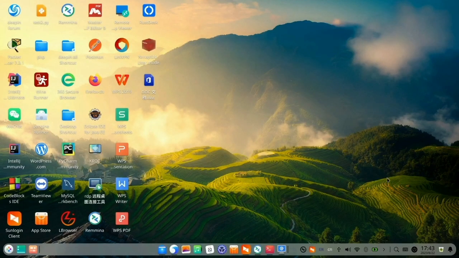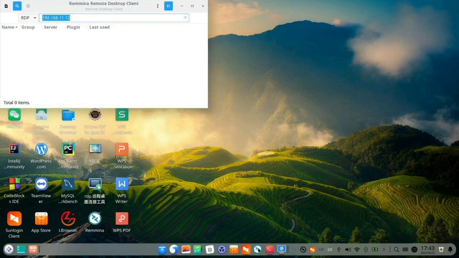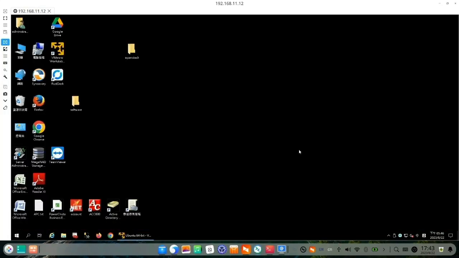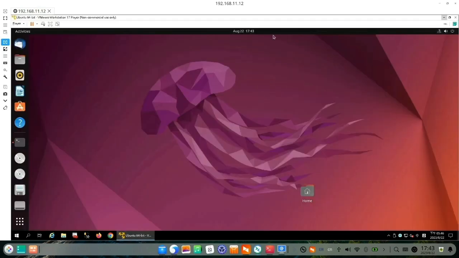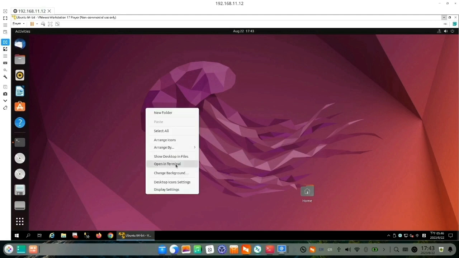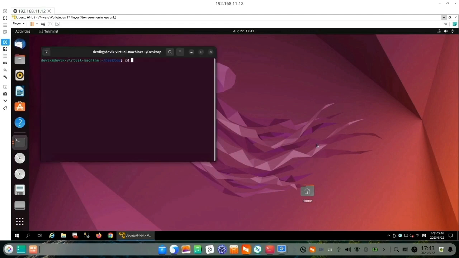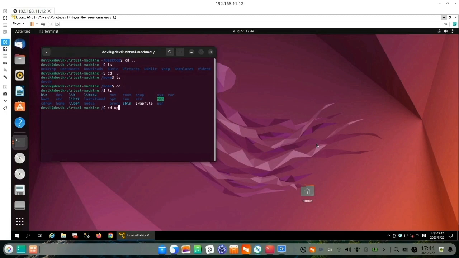Now the Deepin Chinese OS is running, and 192.168.11.12 is the Windows server. I remote to it, and under it I have a VM with Ubuntu installed on the VM server under Windows server. Now I will demonstrate that Ubuntu has the OpenStack DevStack installed.